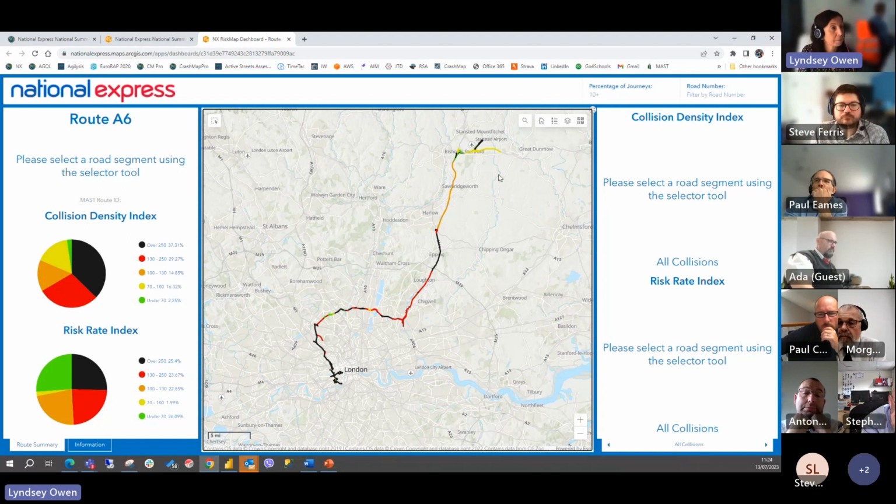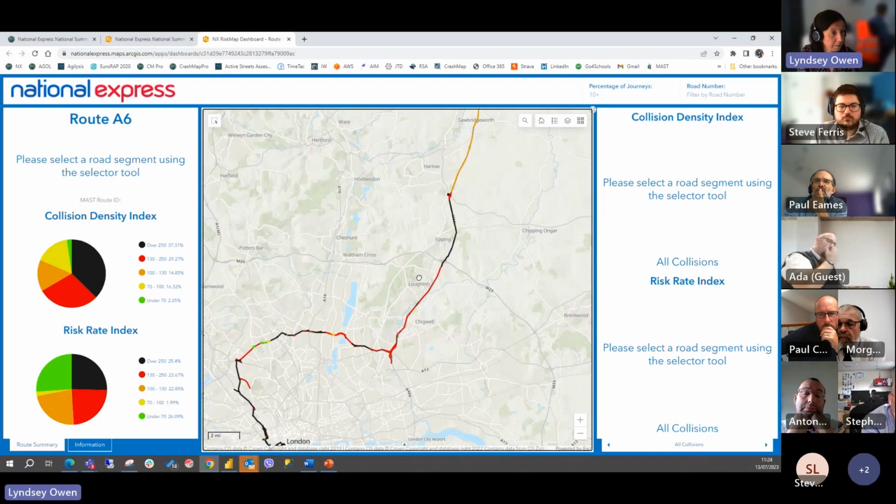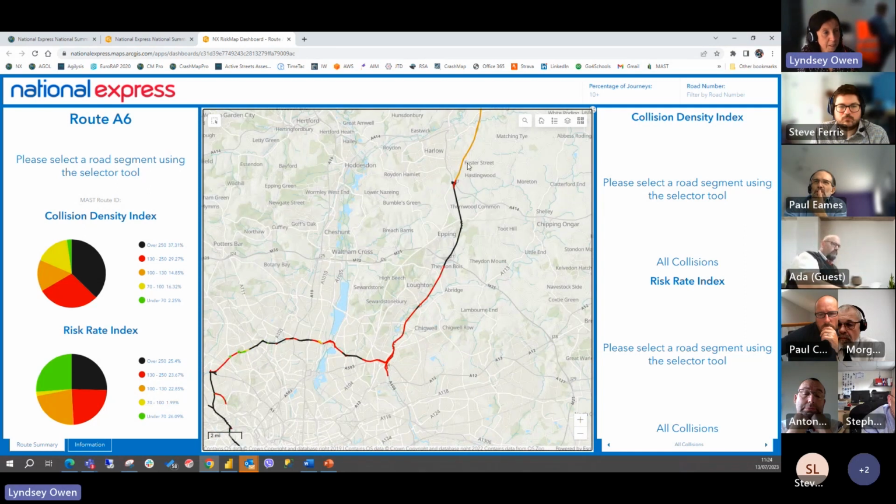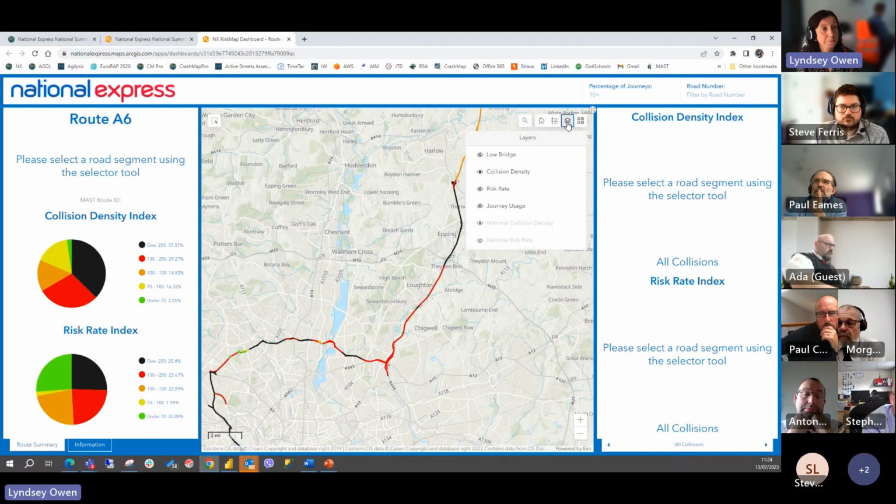So essentially the map in the middle has the same functionality as the map in the national dashboard, but what you can do is go in and actually select individual segments of the road, and each individual segment has its own collision density index and risk rate index. There are a couple of extra layers on this map. So as well as the collision density and the risk rate, there's also a low bridge layer.